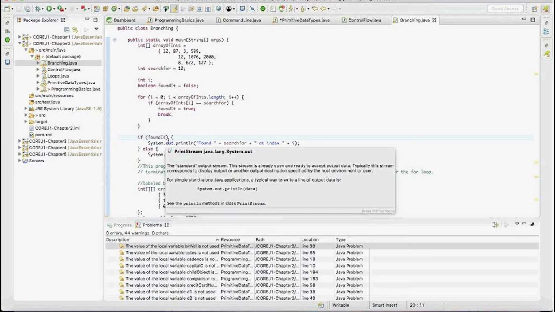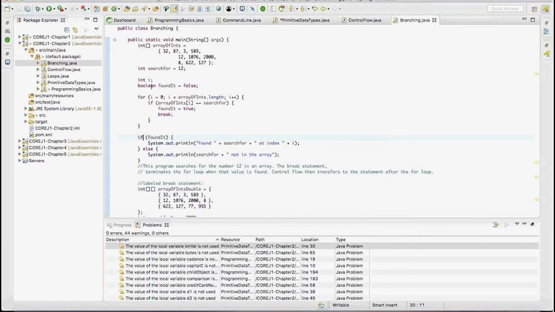And the second kind of statements that we look at are loops. Loops are something which do some operation repetitively. So for example, we have this for loop.